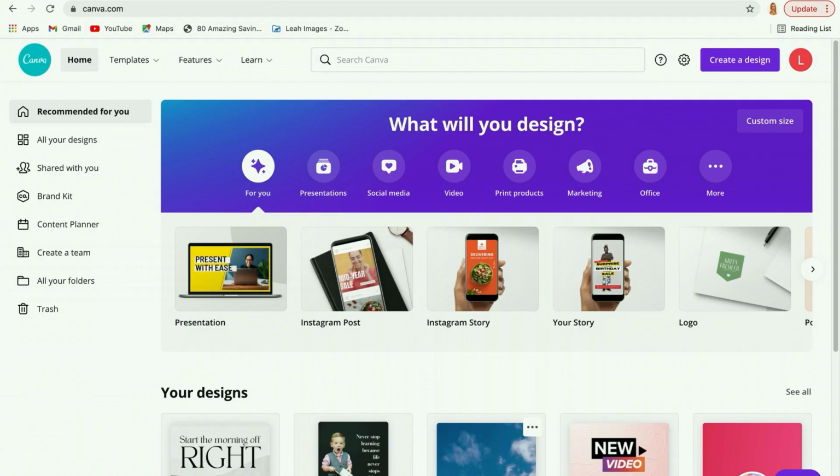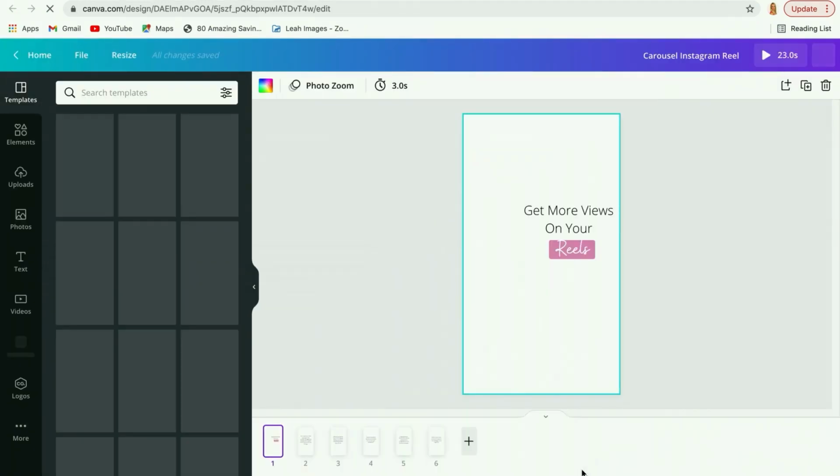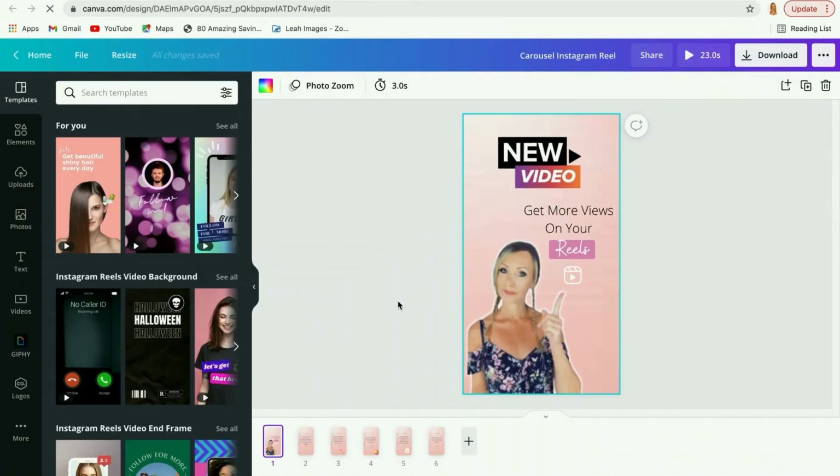So carousel posts are really, really popular, and a really great way of giving people educational content, and getting people to save your content to come back to it later. Now you can change those carousel posts that you've already got and make them into reels. So this is one that I've done earlier here. So this was a carousel post on how to get more views on your reels. And so literally all I've done is come into the reels and actually created the template.